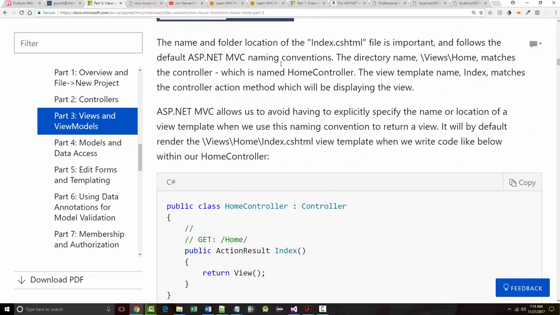The name and folder location of index.cshtml. Remember, this means it's a Razor file. It's C# hypertext markup language. That's what the CSHTML stands for. So it is an HTML file which allows us, by using Razor syntax, to put C# code in it. It says the name and folder location of this file is important and follows the default ASP.NET MVC naming convention. Views home matches the controller home. The view template name index matches the controller method name to display the view.